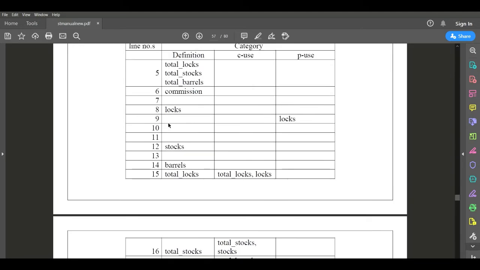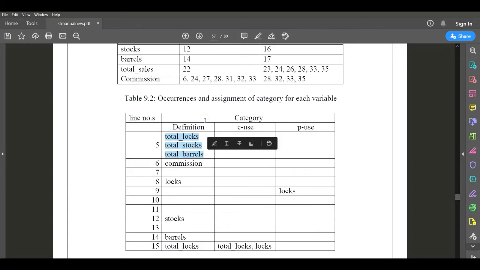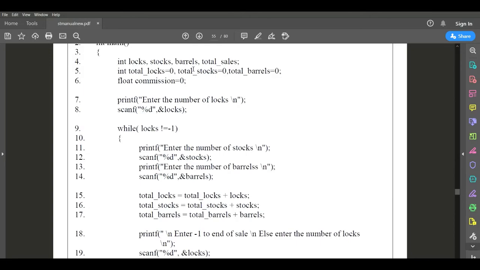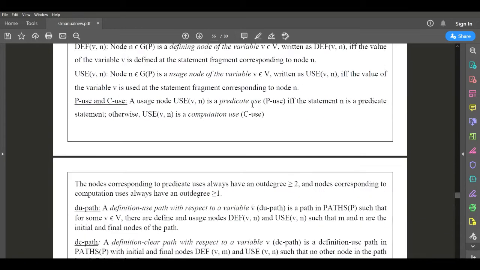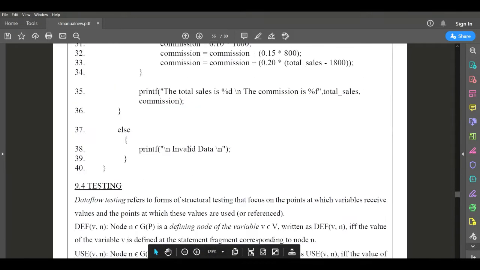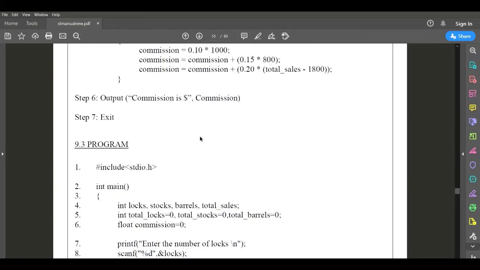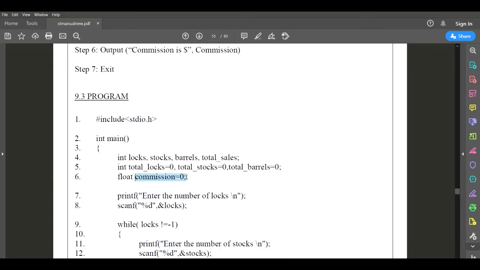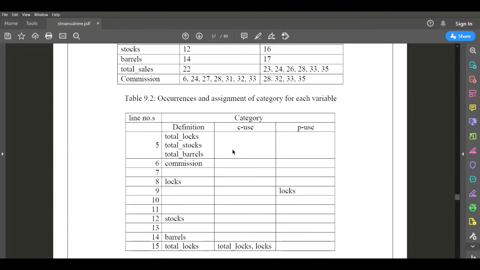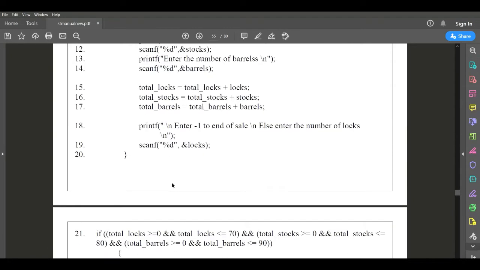Next I need to write which variables are defined in line number 5. In line number 5 we have defined total log, total stock, total barrel. Just write it: total log, total stock and total barrel. Similarly, in line 6, are any variables defined? Yes, in line 6 I have defined a variable commission. That commission I need to write here. This is the variable we have defined in line number 6, so we write it in line number 6. In line number 7, are any variables defined?